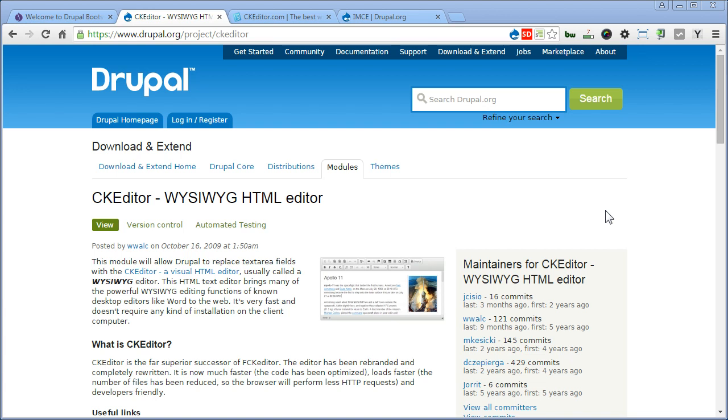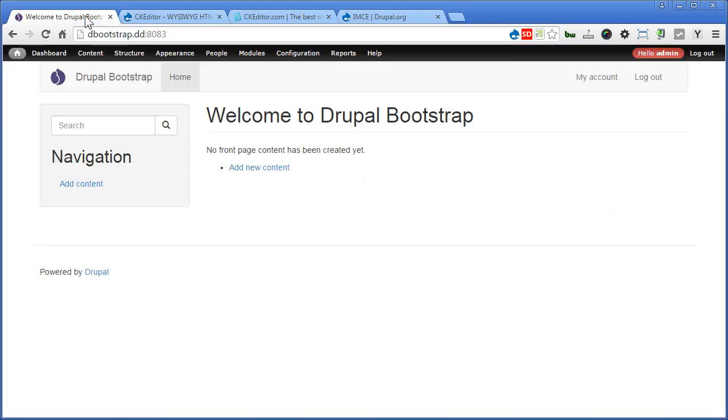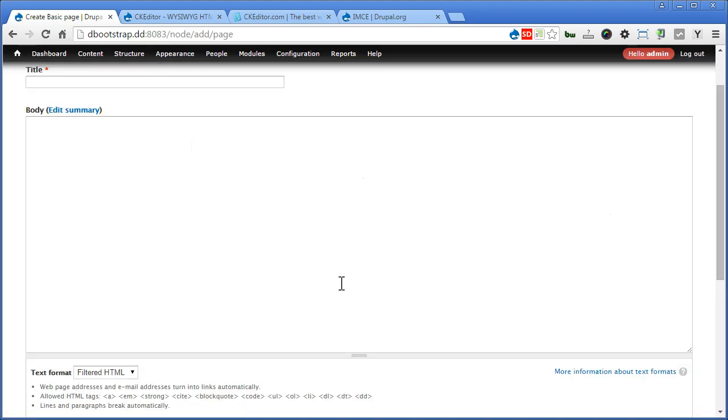Now, we'll install the CKEditor and IMCE modules to add some editing and uploading tools to the text area. Currently, if you add a page, back to our site, content, add content, basic page, you will notice that it's currently empty without any editing toolbar. So let's get started. First of all, let's navigate to the CKEditor module page.